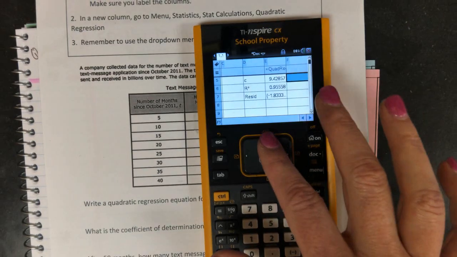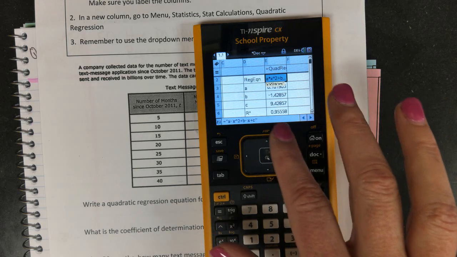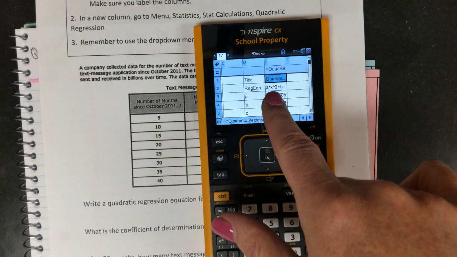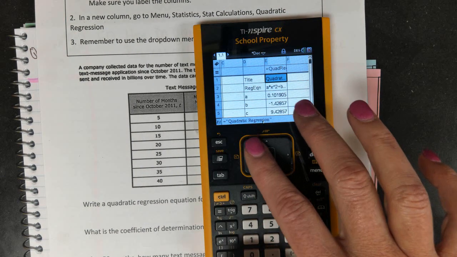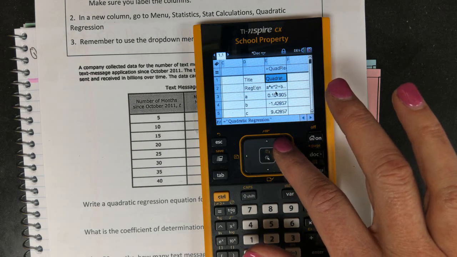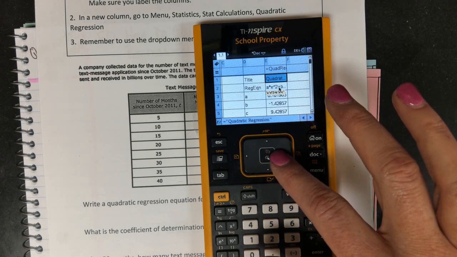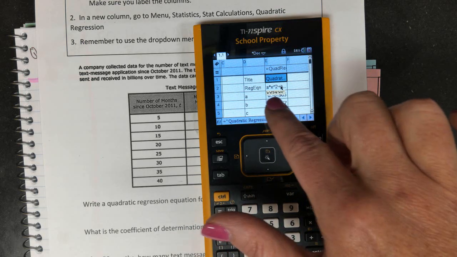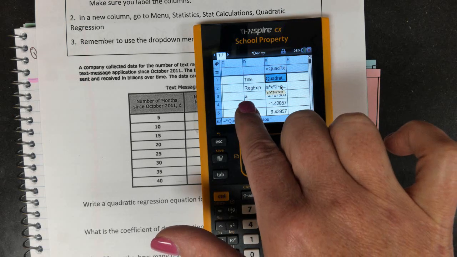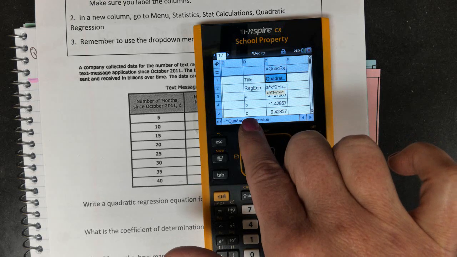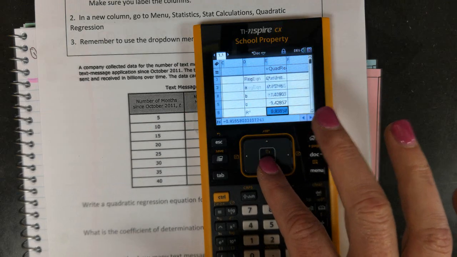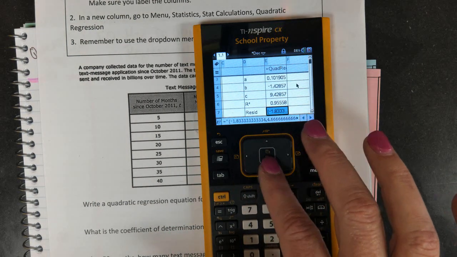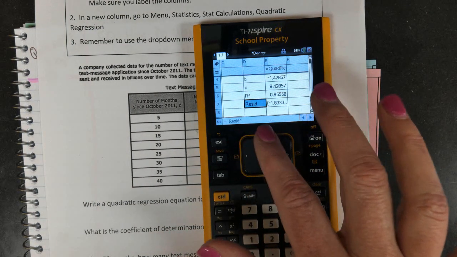Notice over here on our right-hand side, it has generated our regression equation. What I want you to see right here is the equation formula. Notice this is in standard form, the standard form of a quadratic. You can see how it's told us what A, B, and C are. And then down here we also have R squared.